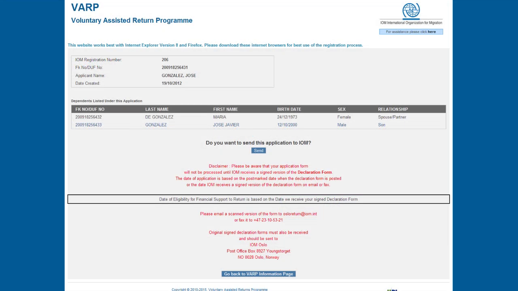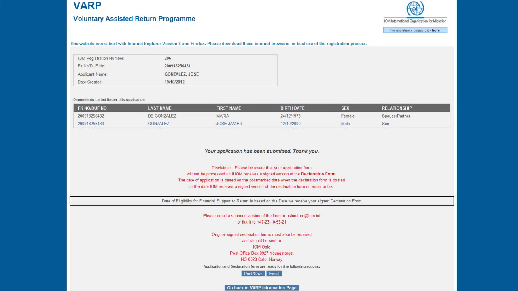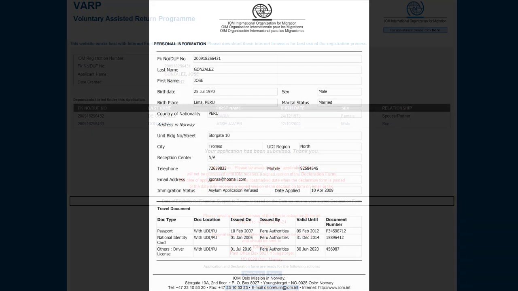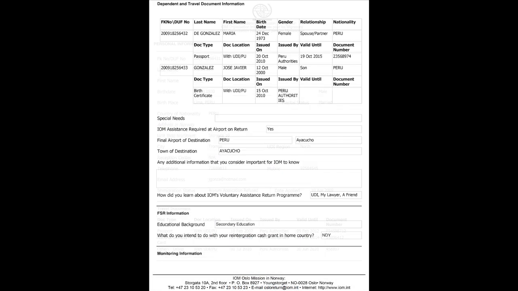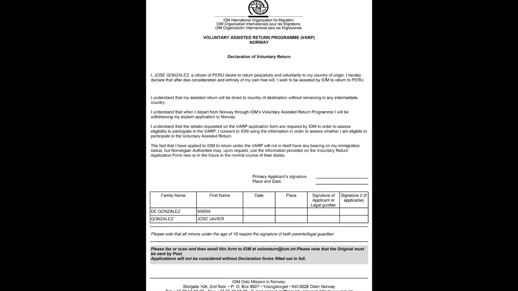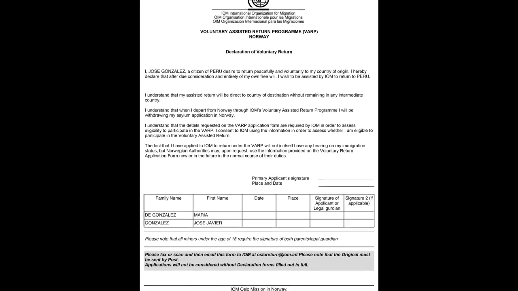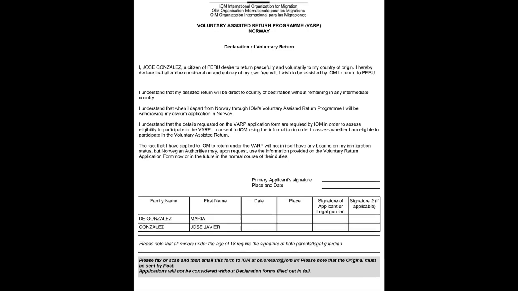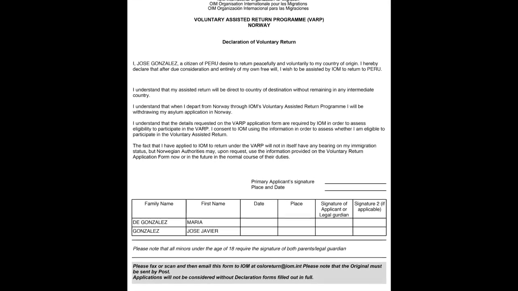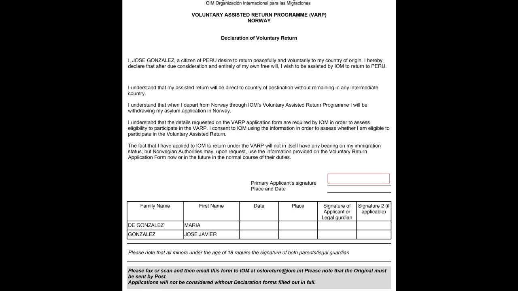If you now want to submit your application, press this button, and this screen appears. It says, "Your application has been submitted. Thank you." What is most important on this page is that you click on Print Save here. This produces a PDF document of your application, like this, and the declaration form that was mentioned a few moments ago. Remember that without the declaration form, your application will not be processed. Save and print both documents and sign the declaration form.